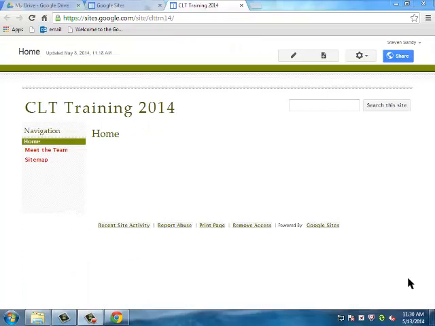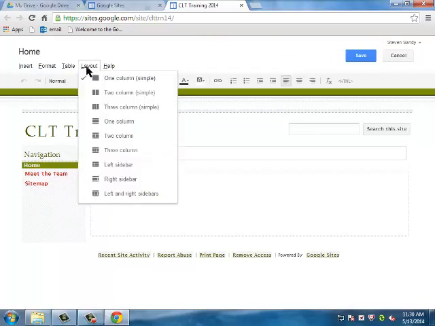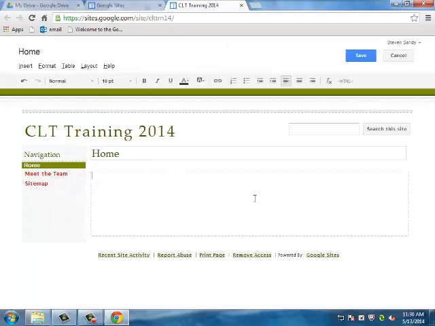Now that we have a page set up, let's take a look at editing the page. To edit the page itself, we have to click on the pencil icon up here for Edit Page. This will bring up our editor. The first thing we want to do is take a look at the layout options. Right now we have one column that's simple. And we're talking about the body of our web page. So this area right here.